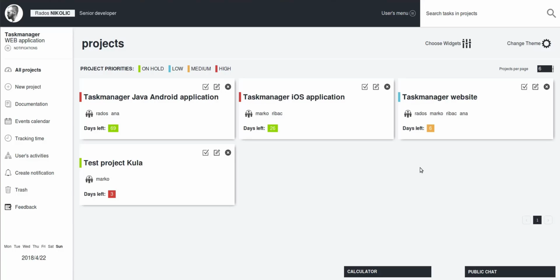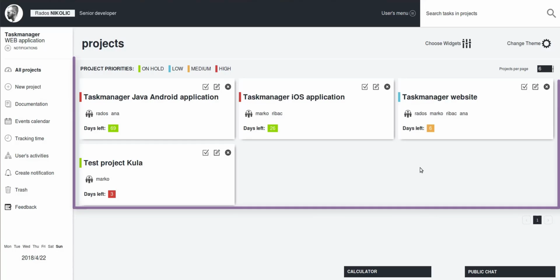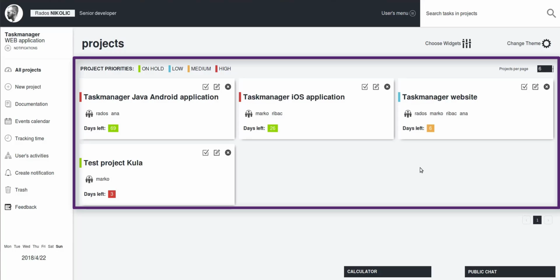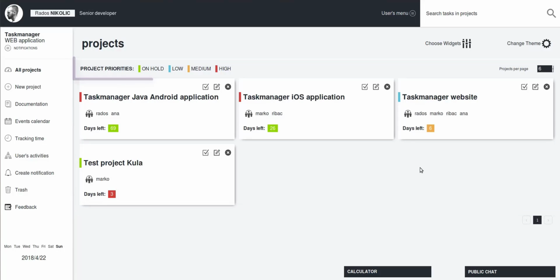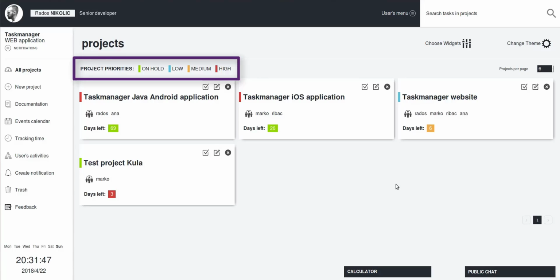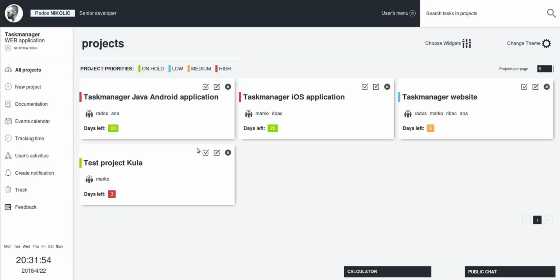Once you log in, you're welcomed by the main dashboard. The main dashboard contains the project tiles sorted according to their priorities, as indicated by colors. Green indicates the projects that are on hold. Blue indicates the projects that have low priority. Orange indicates medium priority projects, while the projects marked by red are the ones you should pay immediate attention to.